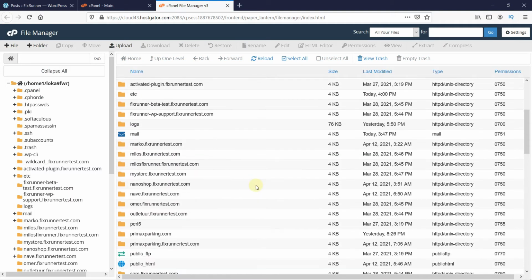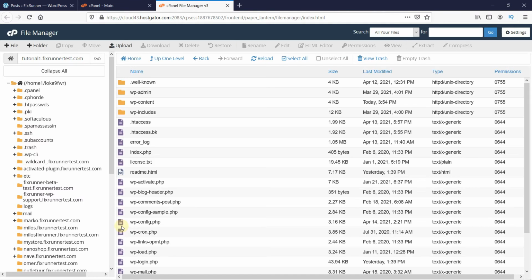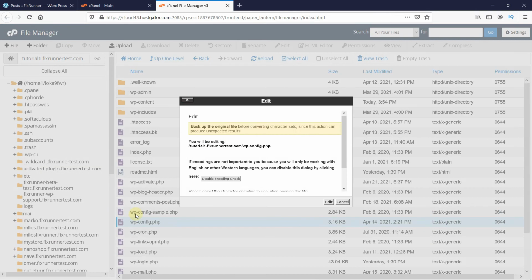Since I'm working on my subdomain, I'll open this folder. If you're working on your main domain, then open the folder called public_html. Double-click on the folder to open it. Look for the file called wp-config.php. Now right-click on the file, then click Edit. And this pop-up is nothing but a reminder to back up the file. So click on Edit again.